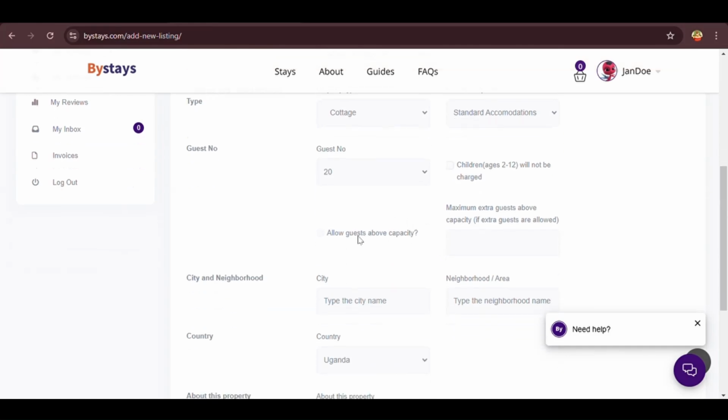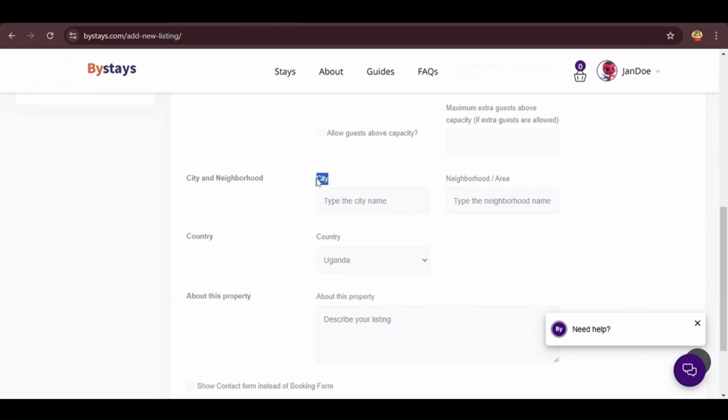And then do you allow guests over capacity? Tick the box if so. If not, then don't tick the box. If you do tick the box, please verify how many exactly you allow. Then for the next section, we're going to give the location of this desired listing. That is the city, the neighborhood, and the country in which this listing is located.